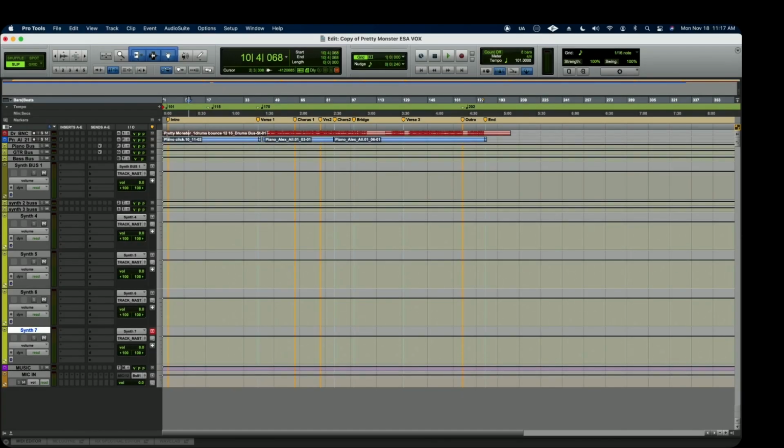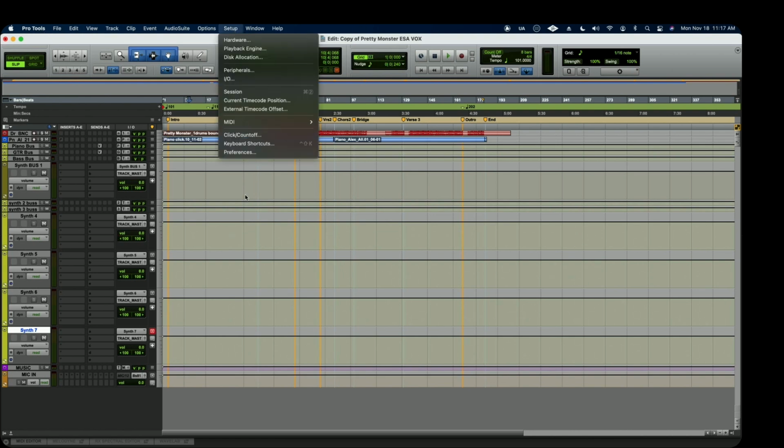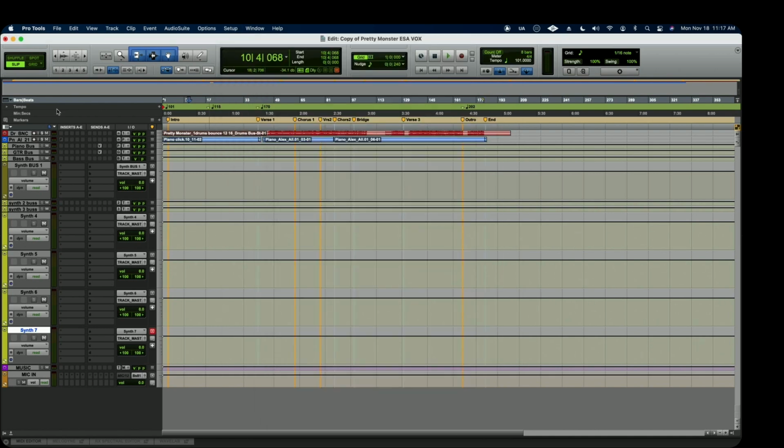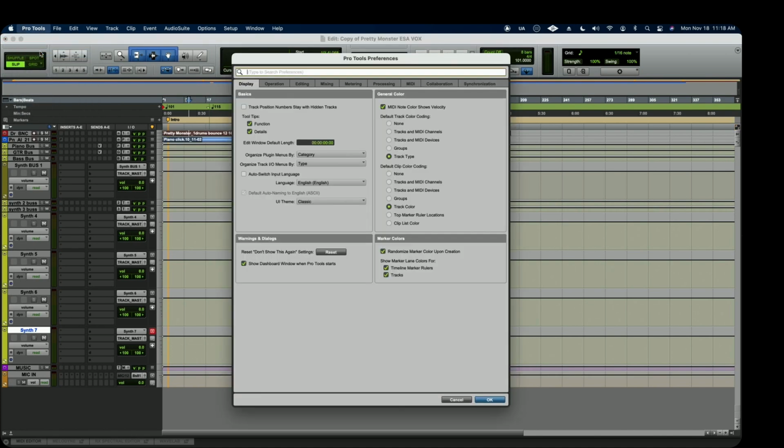Okay, let's talk about preferences in Pro Tools. Now, this is going to be awesome. Like everything else in Pro Tools, there's a couple of ways to do it. You can go to Setup and click Preferences, and it opens up your Preferences window, or you can go over here to Pro Tools and click Preferences, and it opens up the same window.